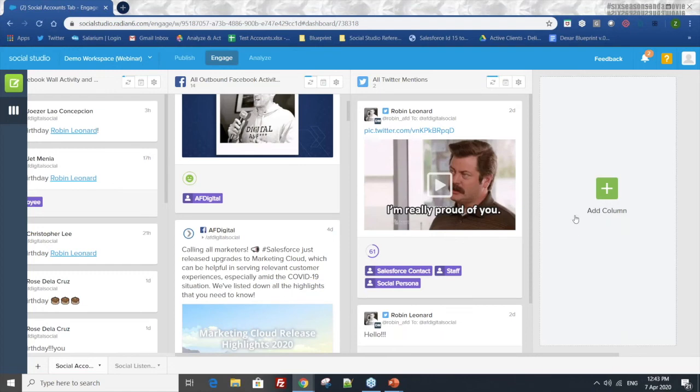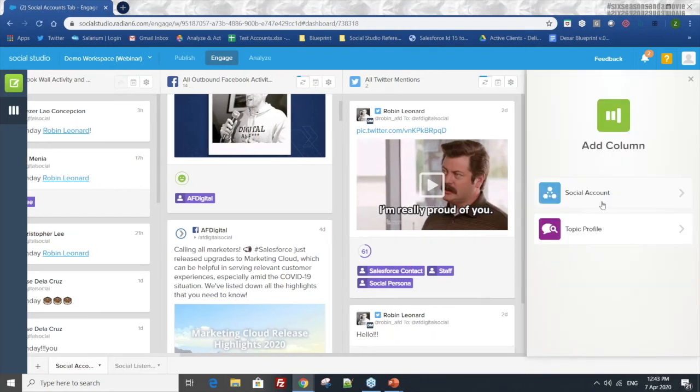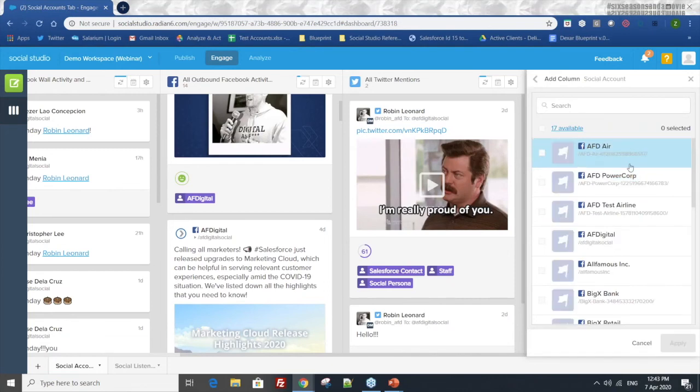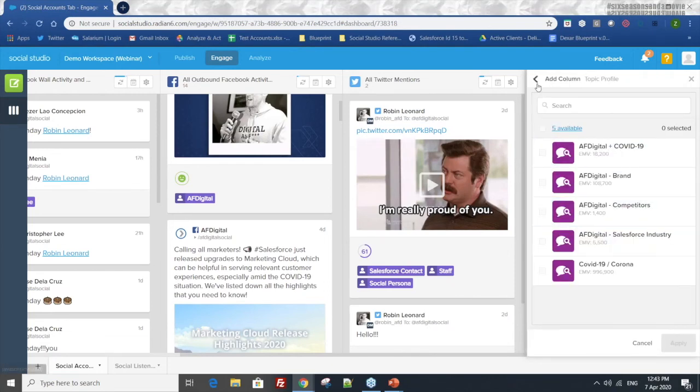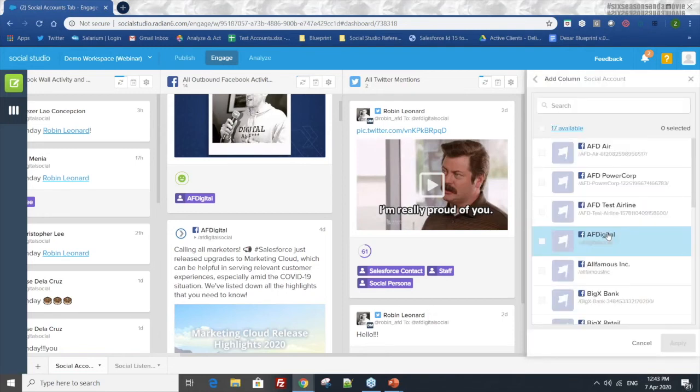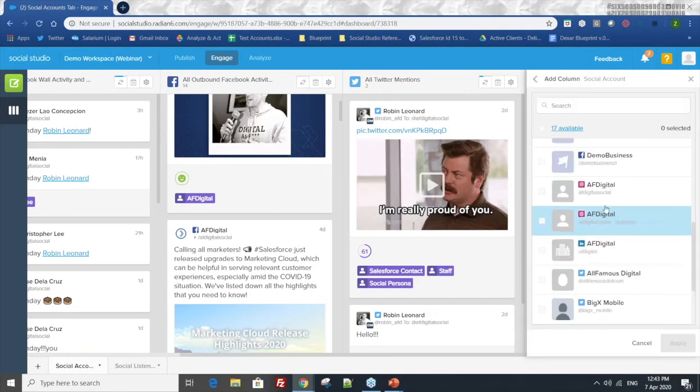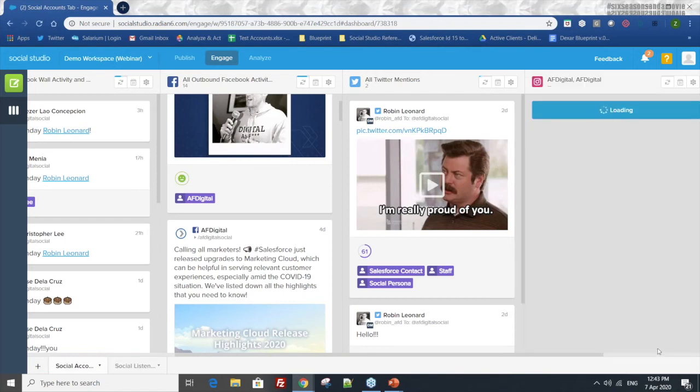Sometimes a need arises where you have to create a column in the moment. That's very easy. All you need to do is click on Add Column and define which one you need to use, social accounts or topic profile. In this case, I want to add a specific social account, let's say for Instagram or Instagram business as well. And I can actually filter that out.